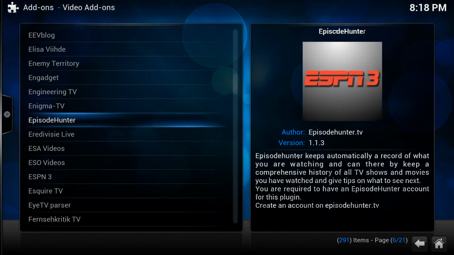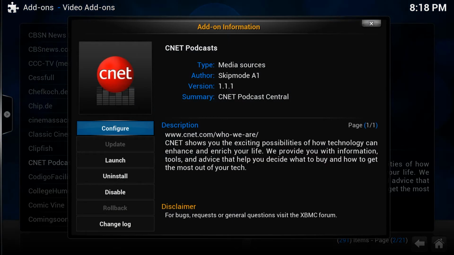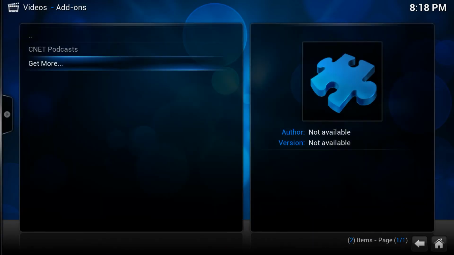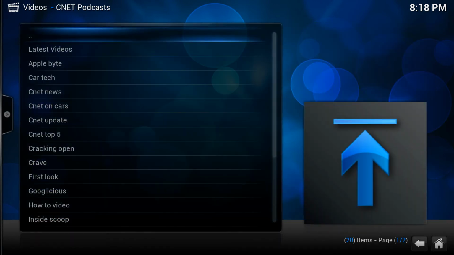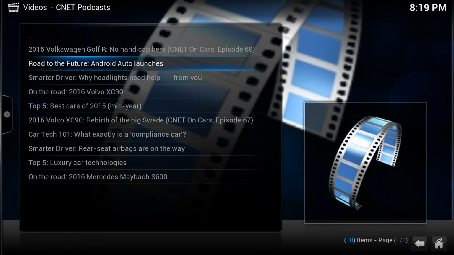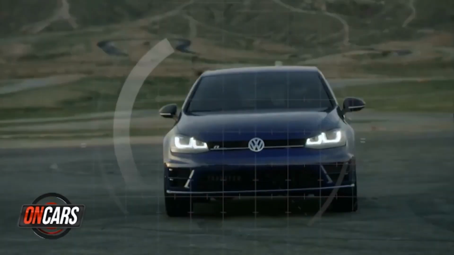Okay, so what we've done, and we're going to go back to CNET. It's already enabled. I installed it. So when I selected it, you would have the install button here. And I would quickly just go install, and it would install much like the skins do. But it would go under video plugins, because that's where it's located. And when I start it, now I have everything that CNET puts out in terms of a podcast. And there it goes. We're watching a CNET podcast.